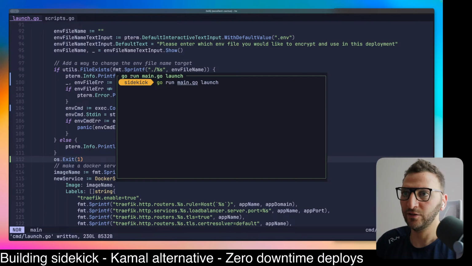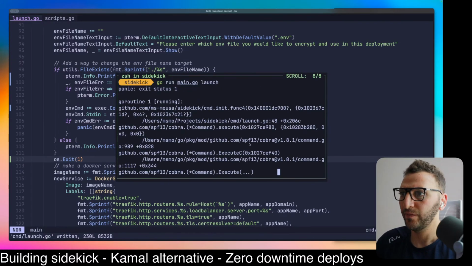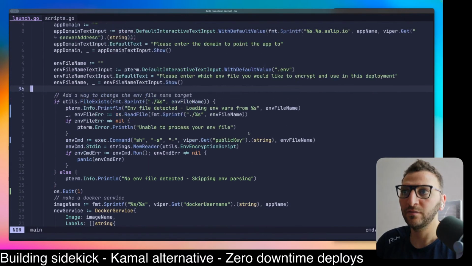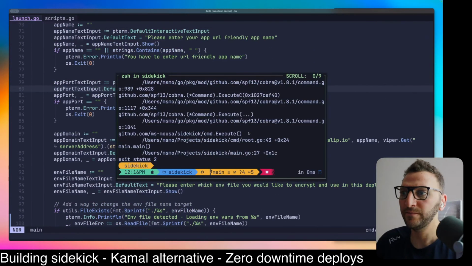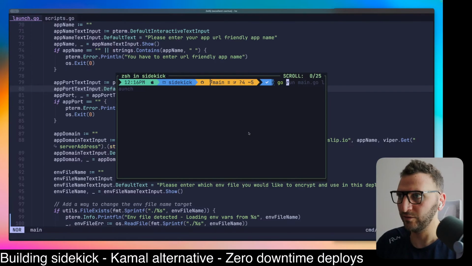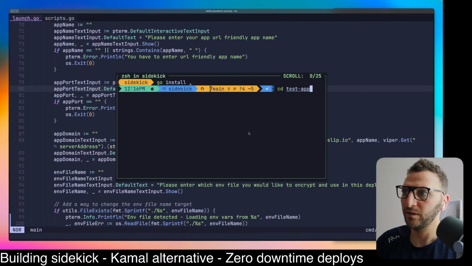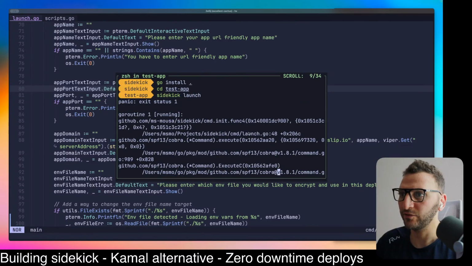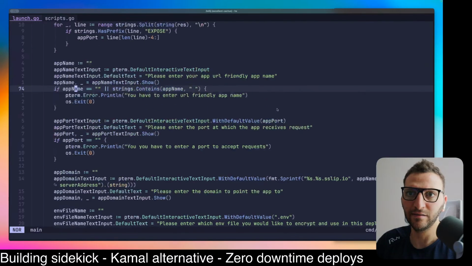Yes, so I just need to, whoa, why is this taking time? Wow. No clue what's happening here. Amazing. Okay, let's not do this then. Go install this, and then go into the test app, and then sidekick launch. Wow, something's really wrong. No, line 48.